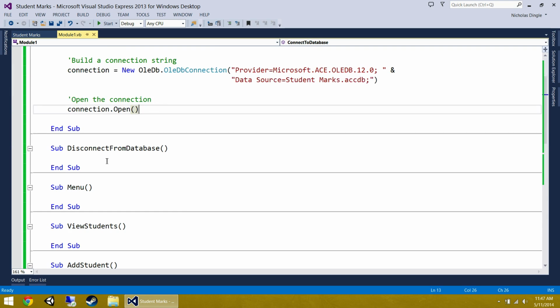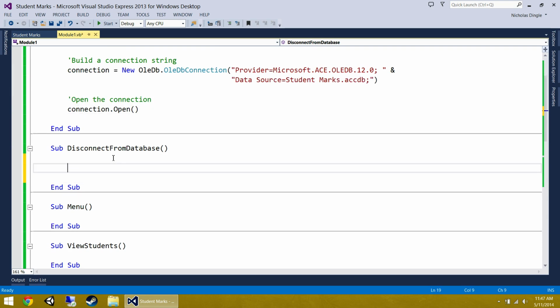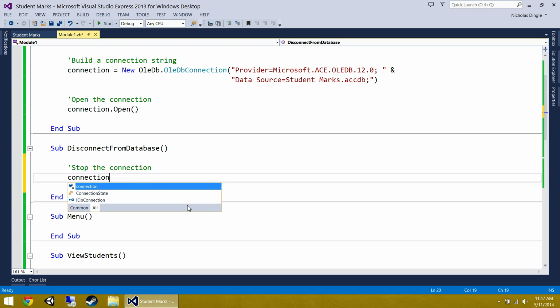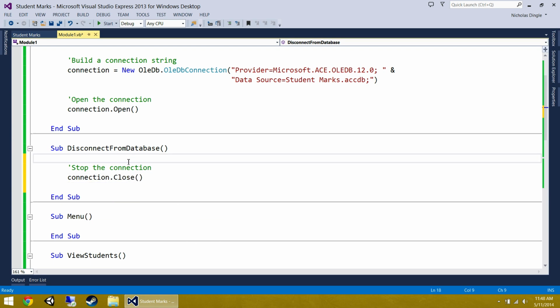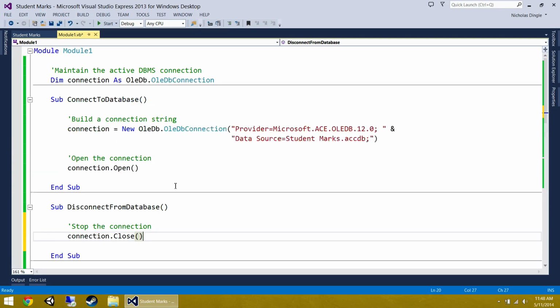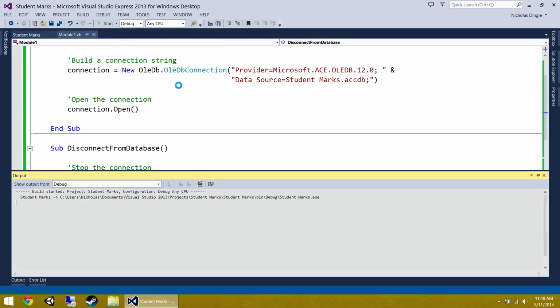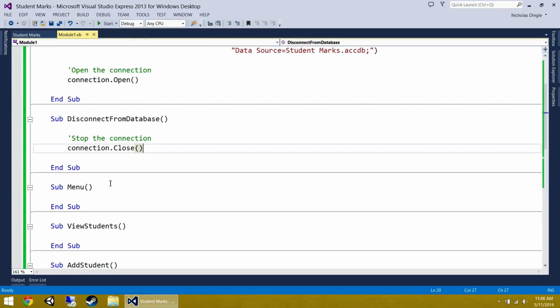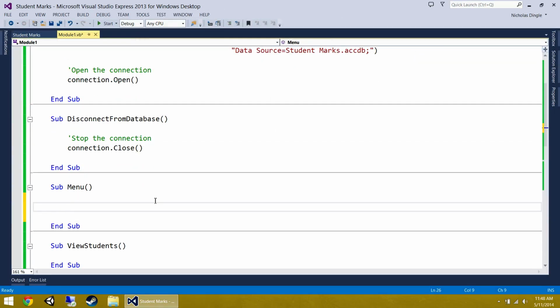Okay, let's attack this sub right here, disconnect from the database. So let's stop the connection. Again, watch out for this one, connection.close. She's a toughie, I know. Alright, that there is done. If we press play, it should flash in front of our eyes and not crash. Perfect.